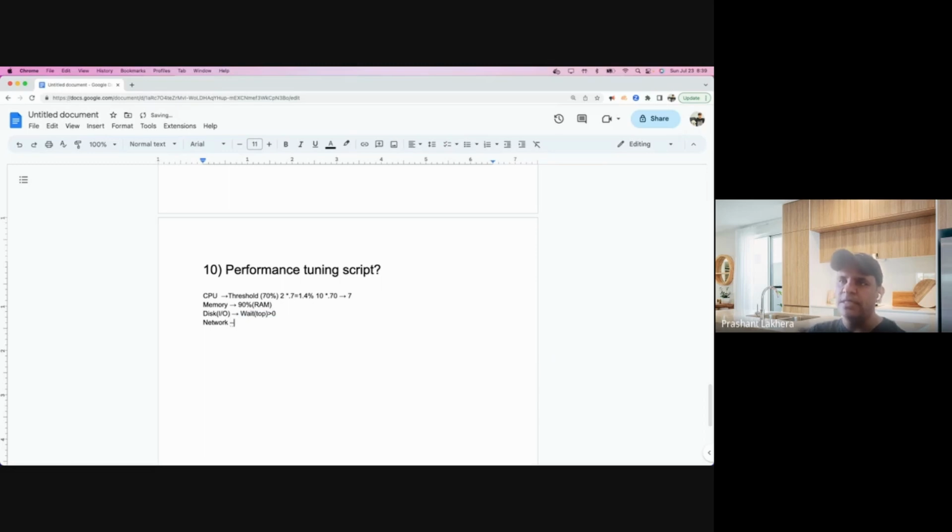And the last one is network. For network, I showed you the ifconfig command, where we have the receive and transmit errors. Again, for this one, if it is greater than 0, that means I have some kind of drop or error in my network interface card, that some packets are getting dropped. So I set up a scenario, and this is how we are going to write our script.